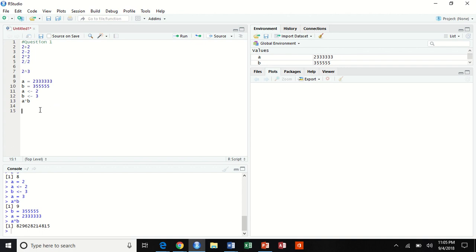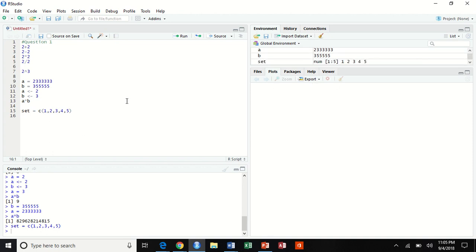So it's also important to note that you can create a set using a vector. To do a set, you can just put an equal sign and then C, open parentheses, the numbers you want to use, and then close parentheses. You run it. You need to run each to make sure it's assigned, and you can look in the top right to make sure the set worked. And once it's assigned, you can do different things with it.